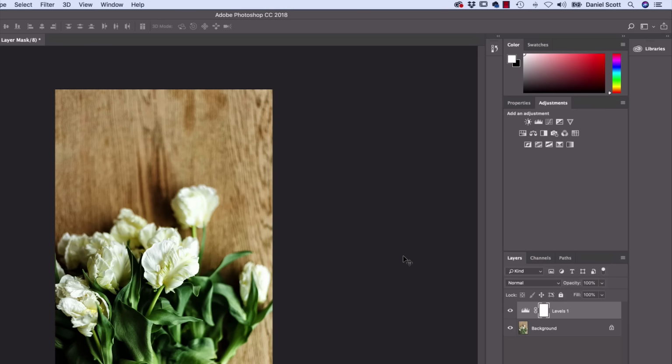All right, so let's get on to the next video where we look at vibrance, getting and extracting amazing color from your images. All right, let's go and do that now.